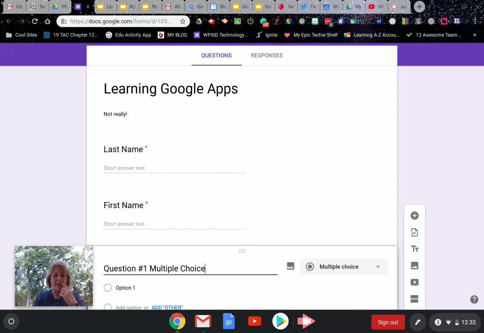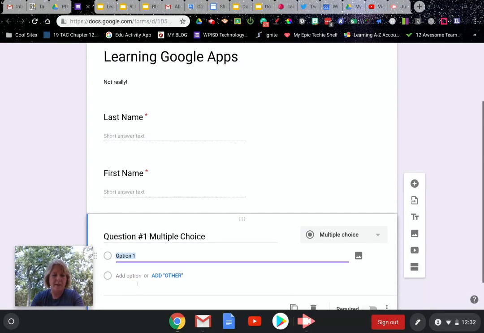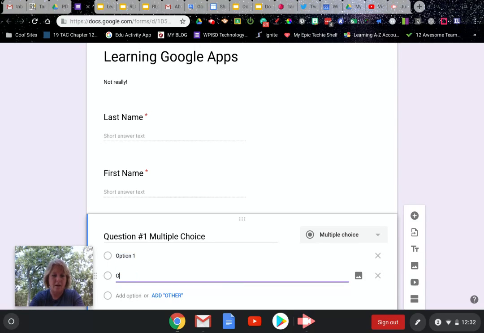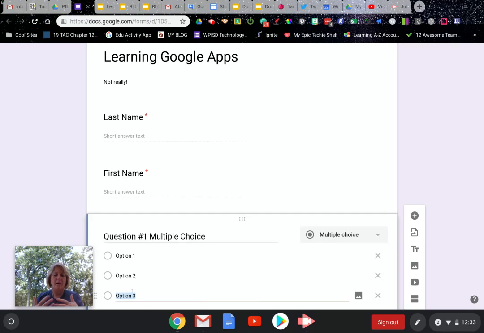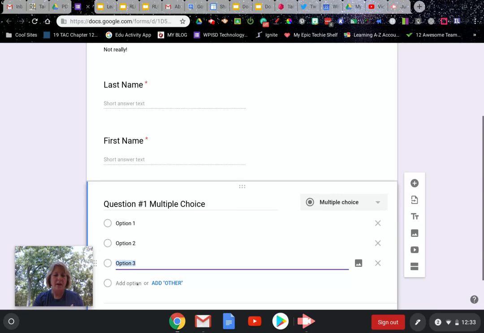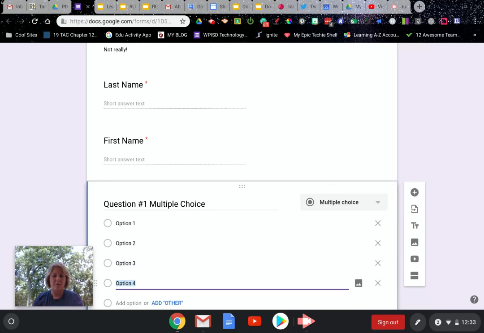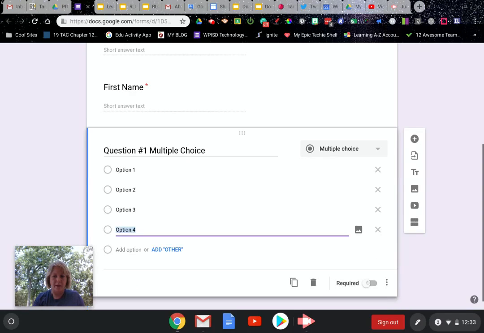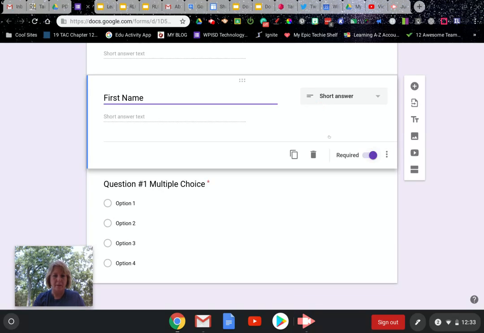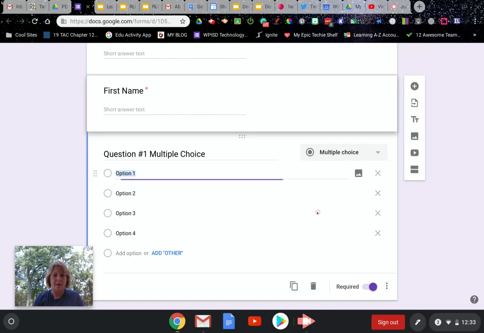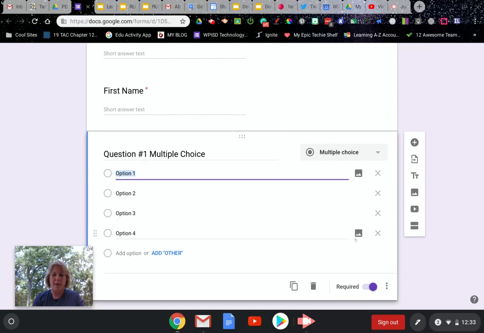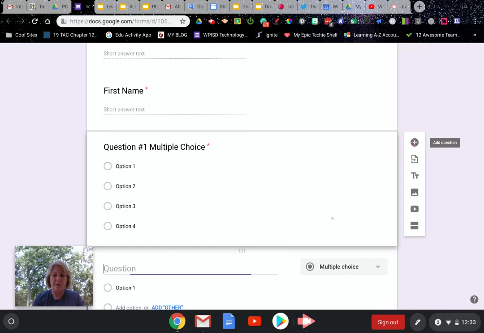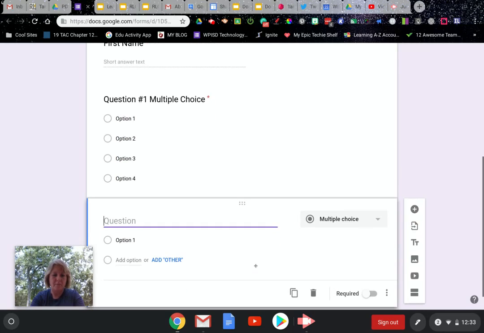Now, notice I can add images along the way. I'm just going to have option 1, and it said option 2 automatically, but you can put in any options that you want, and you can keep going with as many options as you need. I am going to require this. I am going to go back to the first name and make sure that's required. I just wanted to double check that that was required. And then I'm going to add another one. Let's look at our different drop downs. Let's see, question number 2.